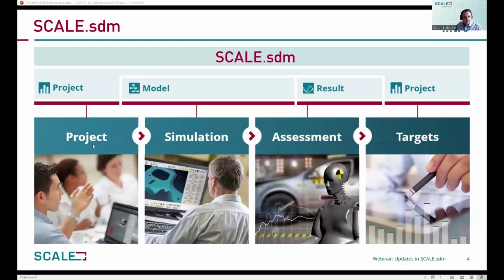Just an overview about SCALE.sdm. It consists of several modules. The first one is Scale project. It's dedicated to Scale project monitoring and requirement engineering, followed by model, just for simulation setup, versioning and management of input models and includes, and also submitting to the HPC cluster.